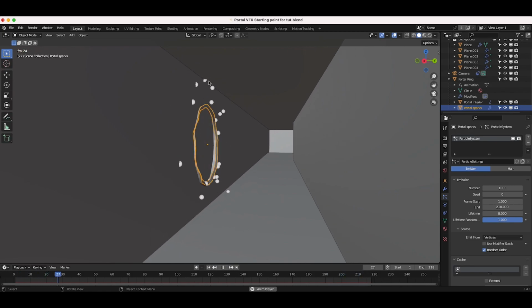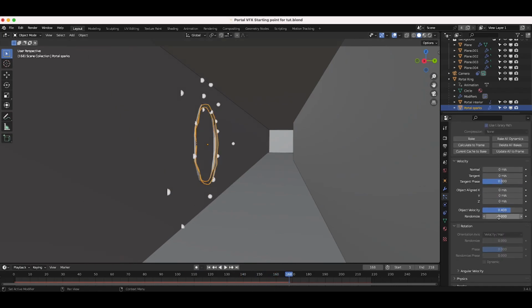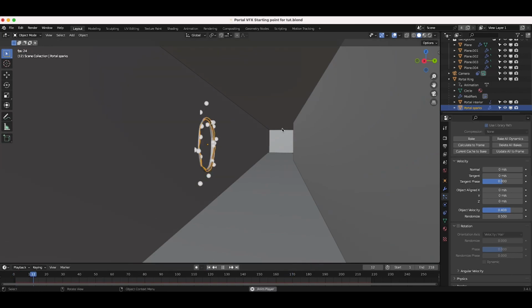You can see that our particles are interacting with the collision physics of the geometry in our scene, which is quite nice. Might just scroll down here. I'm going to add a little bit of randomize to our object velocities, so it's not so uniform the way the particles fly off of our portal here. So maybe just increase the randomize to 0.5. That might be too much. Let's try it out. Actually, that's looking pretty good for a little spark particle system.